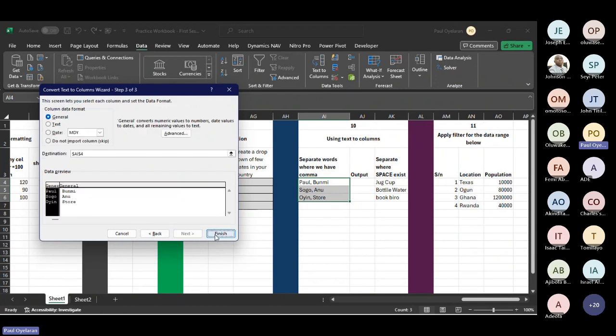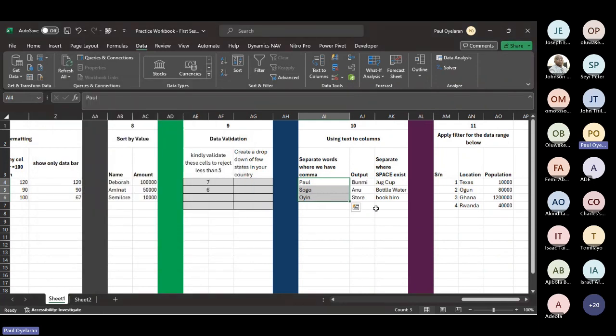So already put that place here. So this one is using space. I select this place too, but I didn't leave the output column.